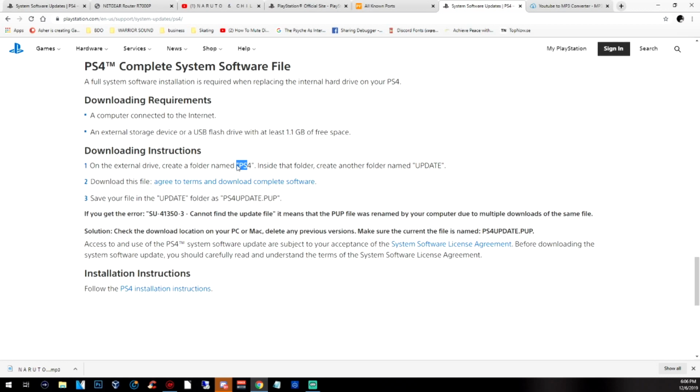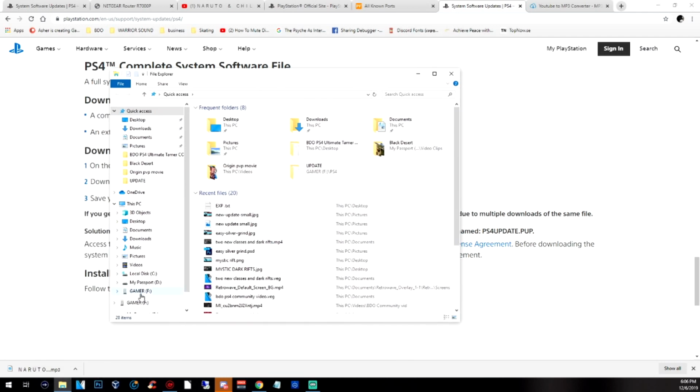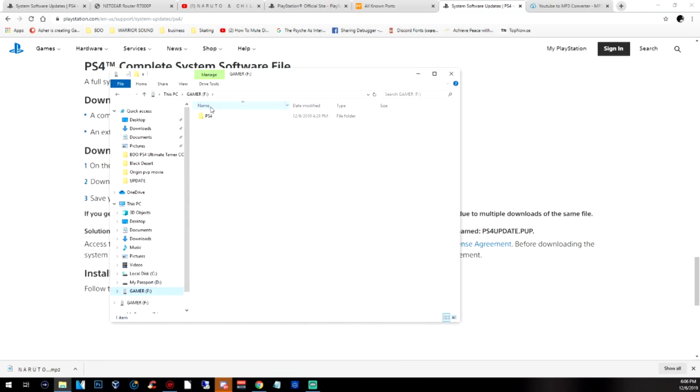Now, I'm actually going to connect my USB. Give me 1 second. Now, my USB is connected. I'm going to show you here. Within this USB, I have a folder named PS4. Within that PS4 folder, I have a folder named update. And within the update folder, I have a file named ps4update.pup.